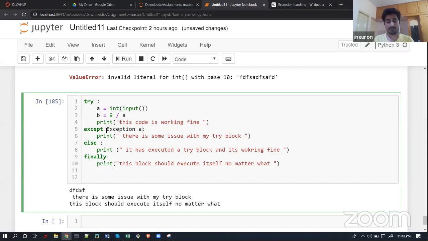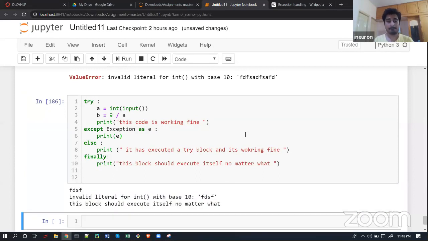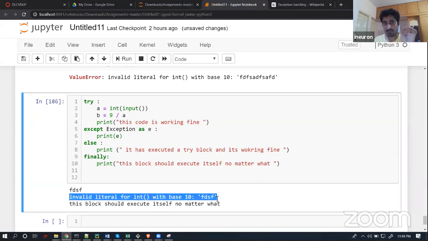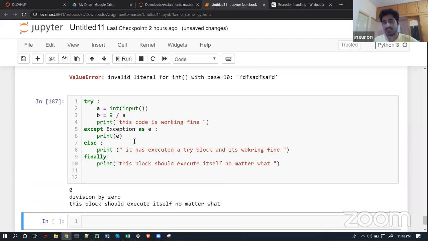Exception as E, and then here I can print E. Fine. Now it is trying to give me a complete statement that this is the kind of issue which I have faced: invalid literal for int() with base 10. Because of the invalid literal, I'm able to get this issue, right? This is not a statement which I have written. The system's return statement, I'm able to get, right? Now I'll execute one more time. Can I say this has changed? Division by 0 exception, which I'm able to receive.